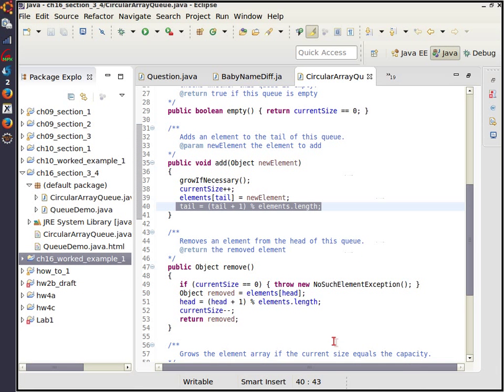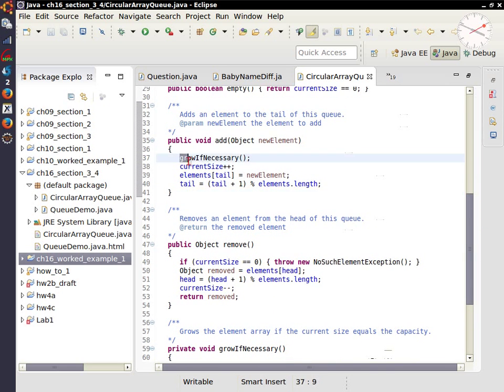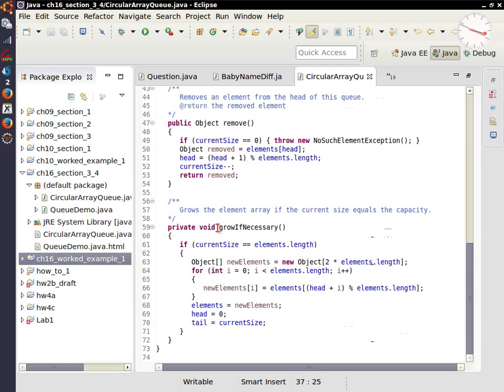So let's see where this shows up in the code. So here we have this function growIfNecessary. And that's over here. And growIfNecessary looks at if the current size equals elements.length. And then it's full. Now it makes the new buffer. It shovels them over here, making it in a single loop. And I'm starting at the head, and I'm wrapping the head around by this modular computation. So I'm putting the modular reduction into the bracket.